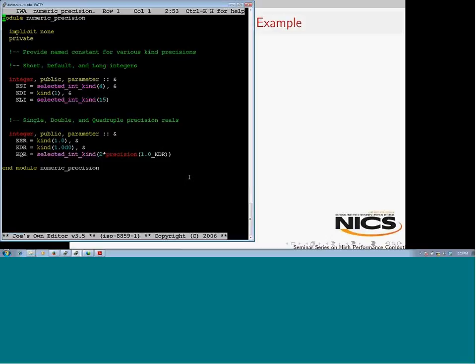First, I have what we call numeric precision. We discussed how to do numeric precision. Here I have a module that defines what kind of precision I want, and in fact I provide named constants for various precisions. Before that I have implicit none, and by default I want everything here to be private.